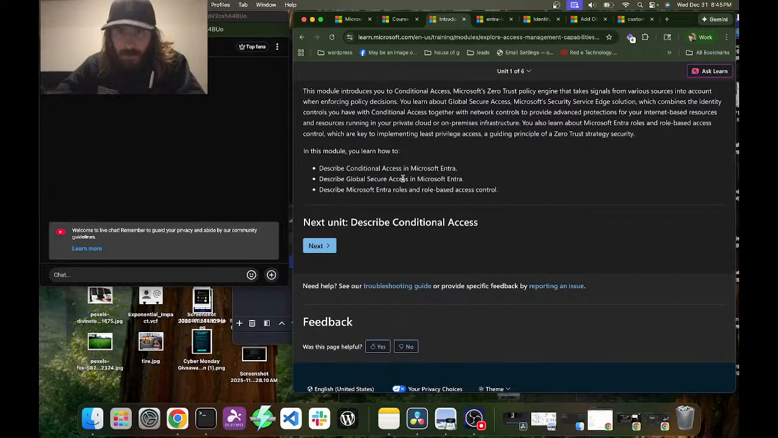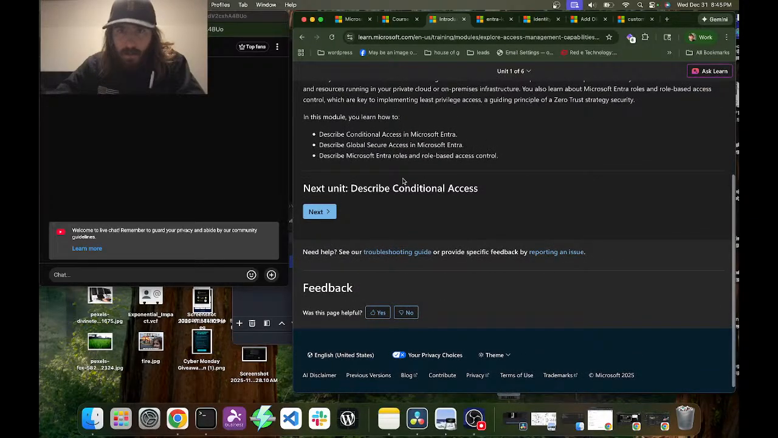you have with conditional access together with network controls to provide advanced protections for your internet-based resources and resources running in your private cloud or on-premises infrastructure. You also learn about Microsoft Entra roles and role-based access control, which are key to implementing least privilege access, a guiding principle of a zero-trust security strategy. In this module, you learn how to describe conditional access in Microsoft Entra, describe global secure access in Microsoft Entra, describe Microsoft Entra roles and role-based access control.